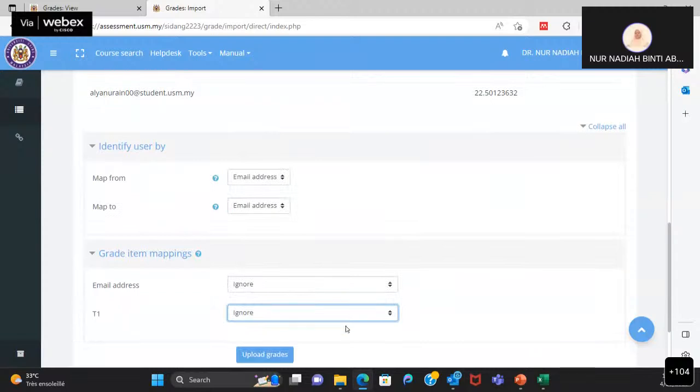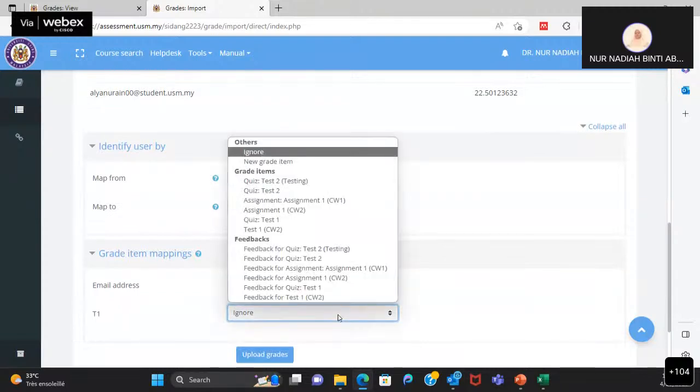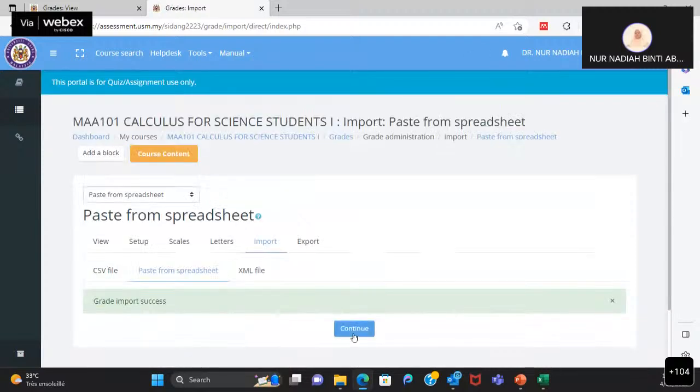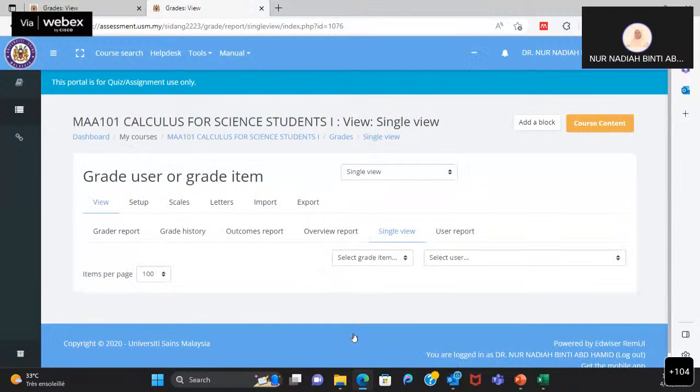S1 under CW2. Continue. So we have different marks for test one for CW1 and CW2. Let's see whether we can change that. Go back to user report.